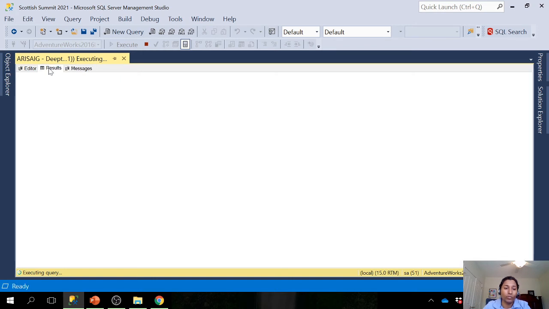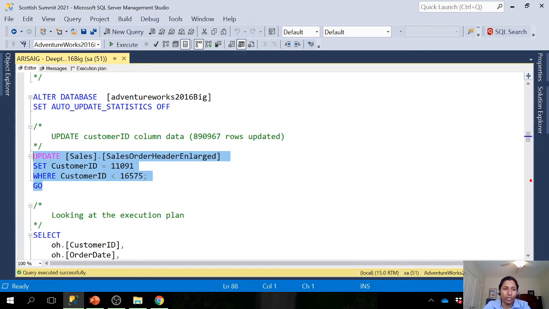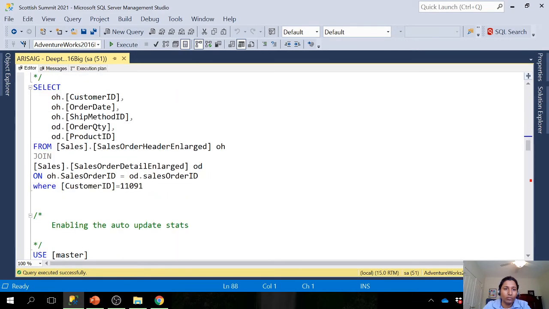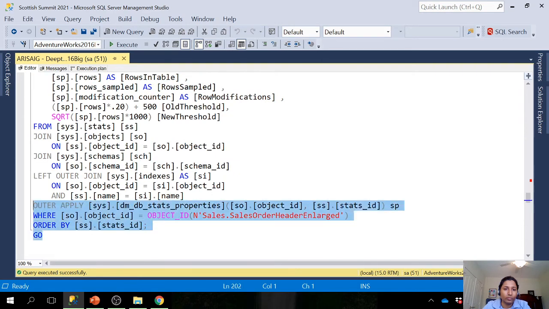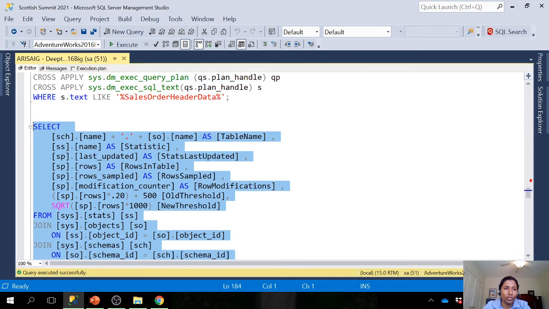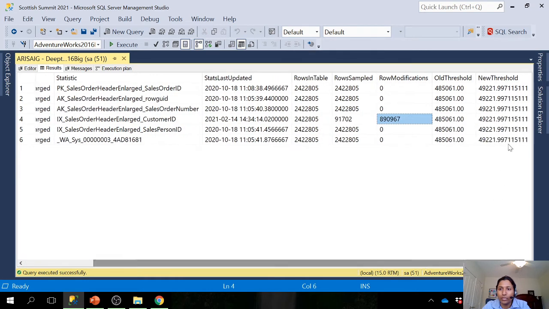We are updating so much data, so it is taking a while to run. So we have updated these many rows. When you check the row modification counter one more time, here, did you see we have actually hit that threshold, right? Hit that threshold.